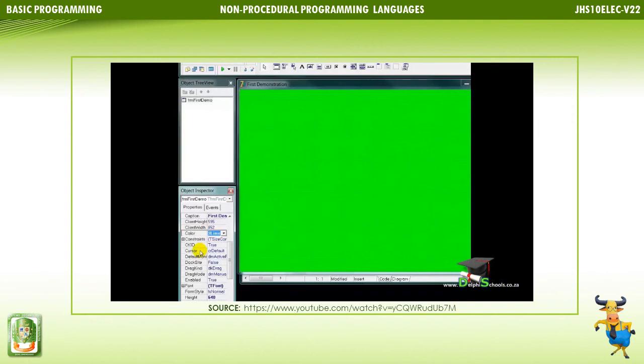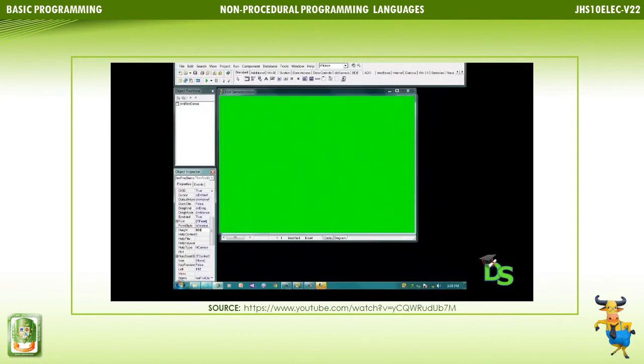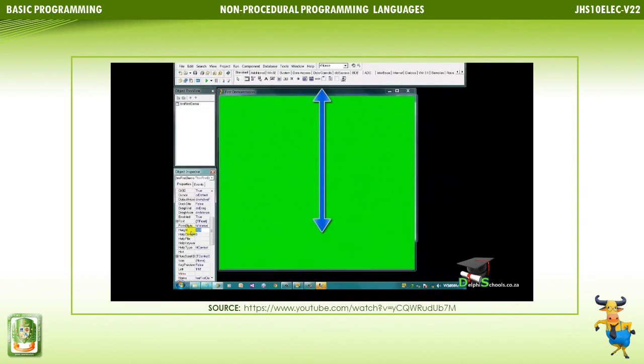Again, make it a habit to check that the component that you want to change is the selected component. Here I can see Form 1 is selected in the Object Inspector. To change the height of the form, I scroll to the height property and click on it. At the moment, the form's height is 640. Let's change it to 800 and press the Enter key. And there you can see now I changed the height of the form.